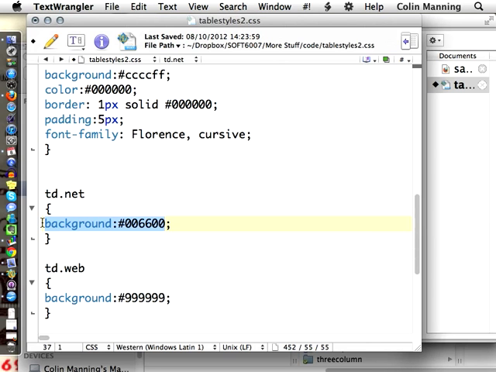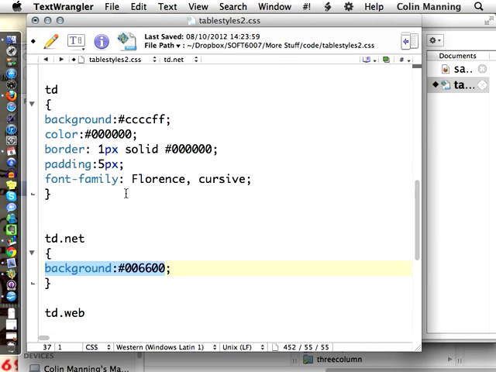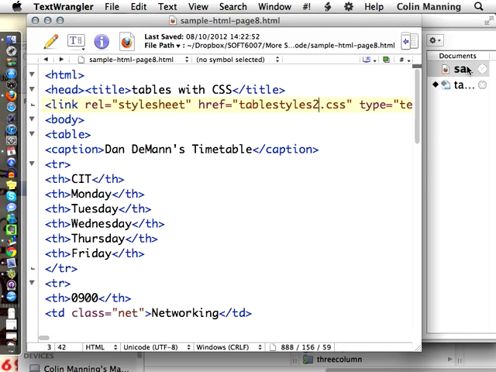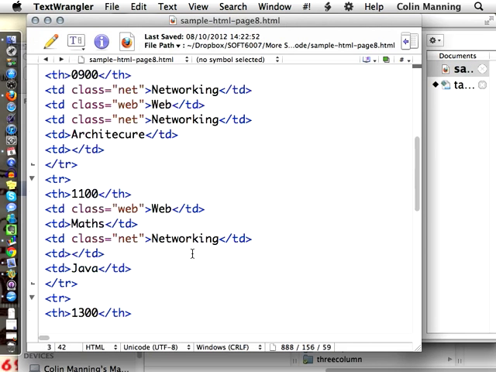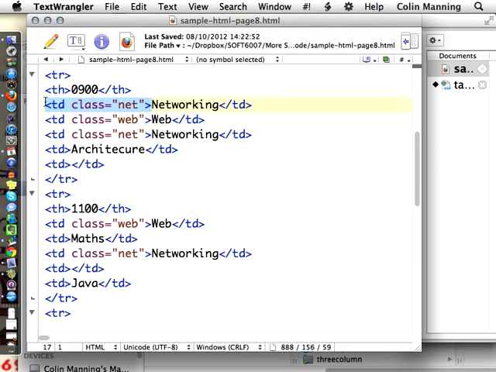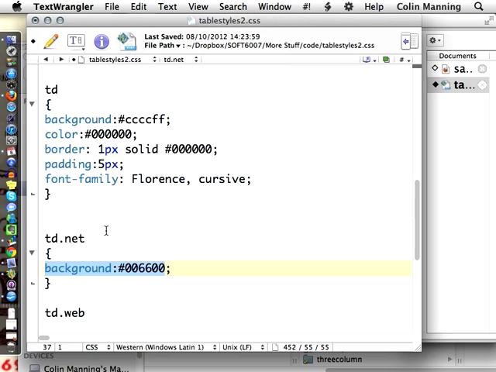Any questions on that? Do you get the idea? So let me just recap now. Inside the HTML, inside the TD tag itself, in that tag, you say class equals whatever. And then you can say TD dot and the name of the class to apply some rules to those special TDs. Any questions? Okay, very good.